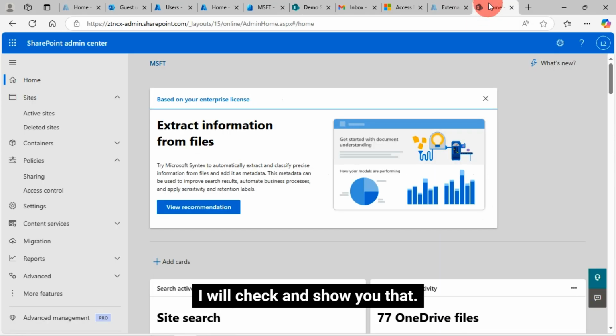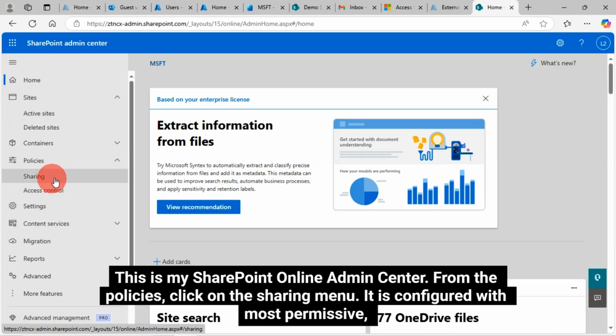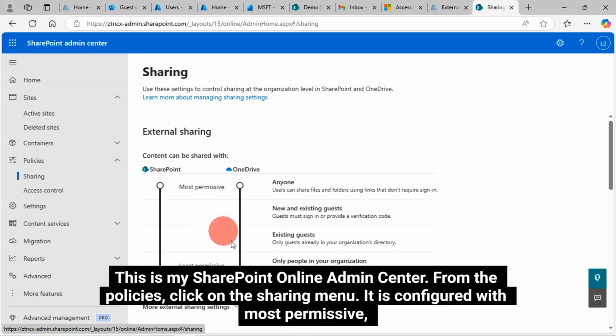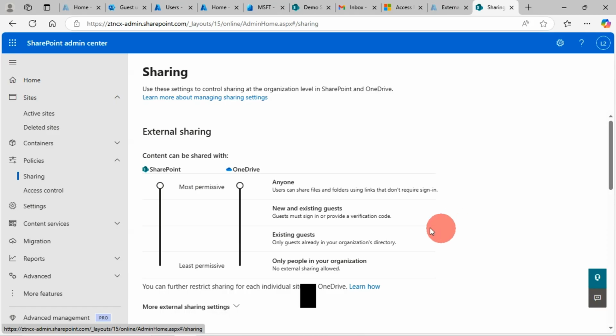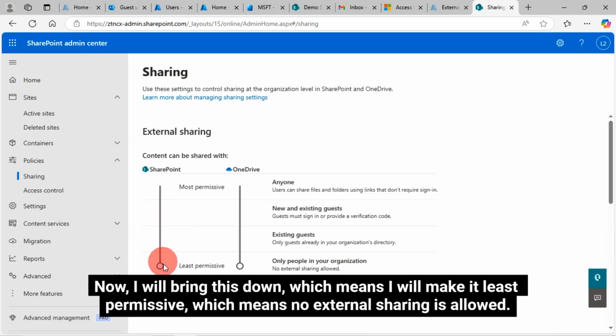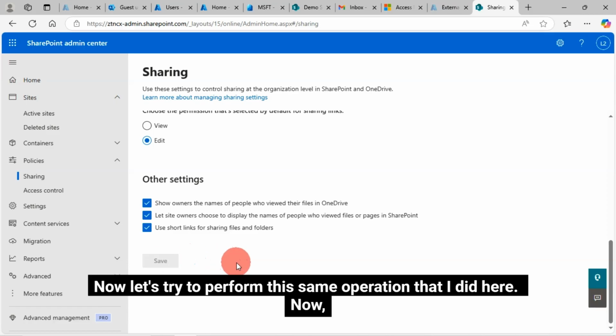I will check and show you that. This is my SharePoint Online Admin Center. From the Policies, click on the Sharing menu. It is configured with Most Permissive, which means anyone can share. That is the reason I am able to share my site with an external user. Now, I will bring this down, which means I will make it least permissive, which means no external sharing is allowed. Now let's try to perform this same operation that I did here.